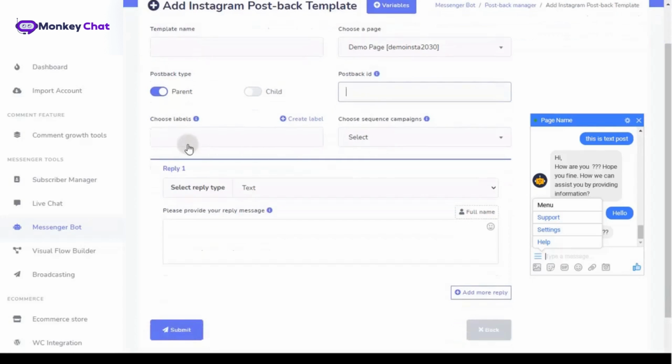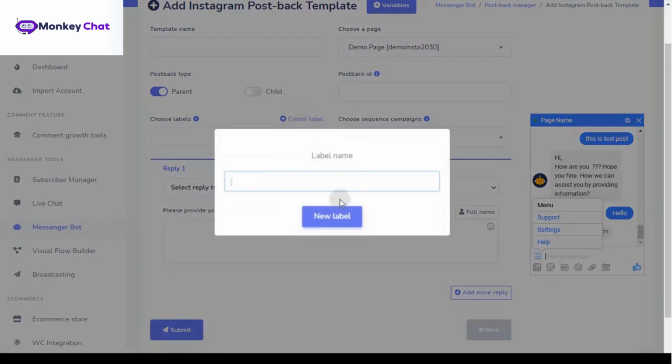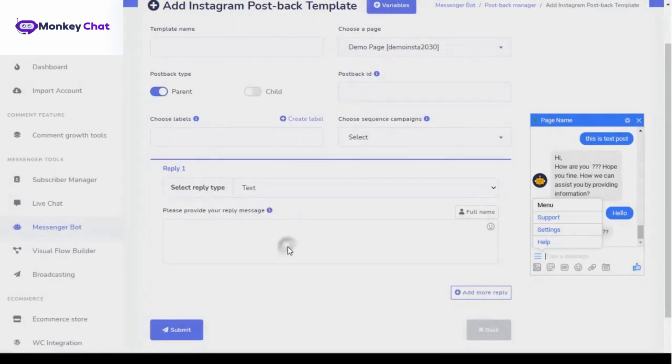Then, you will see the label field area. You can choose labels within the field provided if you have previously created them before, or you can create a new label by clicking on Create Label. If you choose labels or create a label, then when the user clicks on this Postback, they will be added to those labels. That will help you segment your leads and run broadcasting messages from Messenger Broadcaster. If you don't want to add labels for this Postback, then just keep it blank as it is.